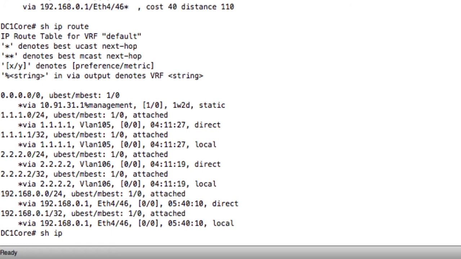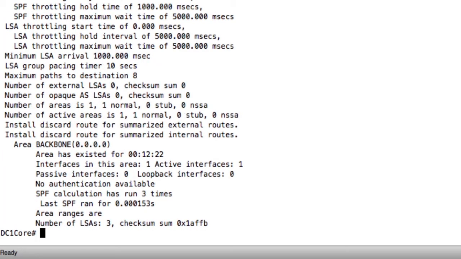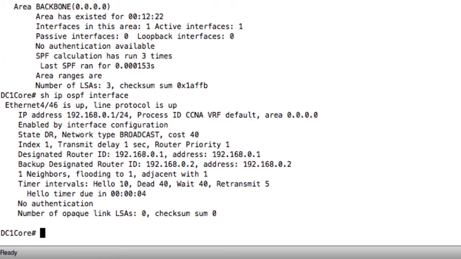One of the common commands to run to see if OSPF is configured on the router is show IP OSPF. Here I can see a ton of information about my OSPF process, and I can see that it's been up for 12 minutes. If I want to know if OSPF is enabled on a specific interface, I would type show IP OSPF interface. Here I could see which interfaces OSPF is enabled on and get information about those individual interfaces. This is also a place where I can check the router IDs to make sure that I don't have duplicate router IDs. Now let's take a look at EIGRP.